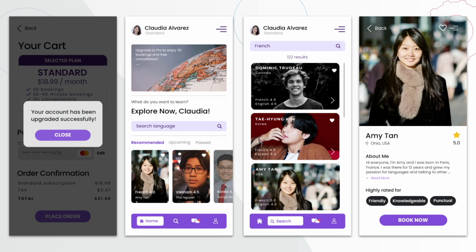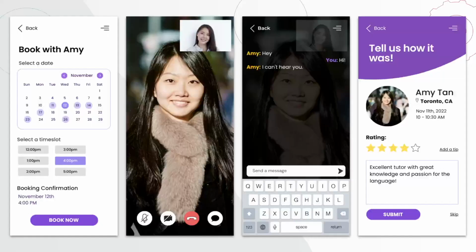When clicking on a speaker's profile, the user can view various details about the speaker, such as their overall rating, a description about them, and some tags they are commonly linked with. They also have an option to book a meeting with that speaker.